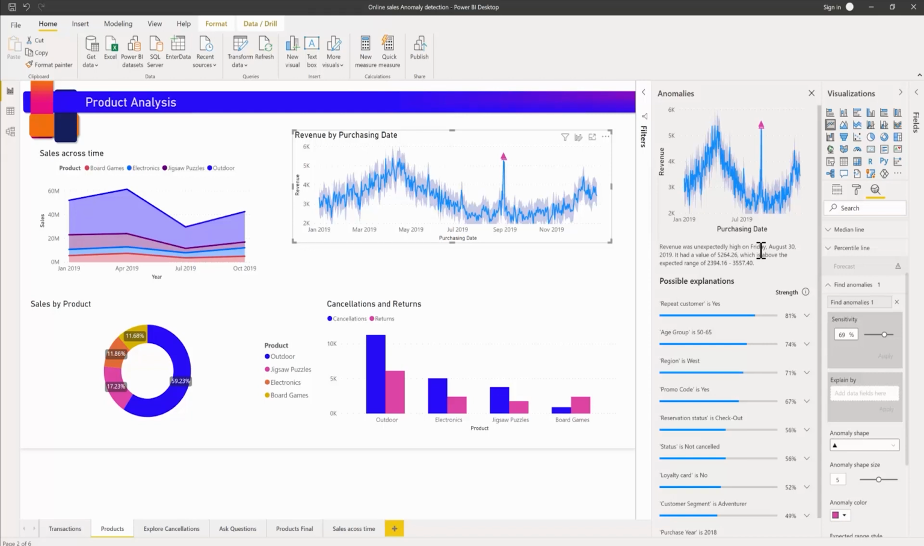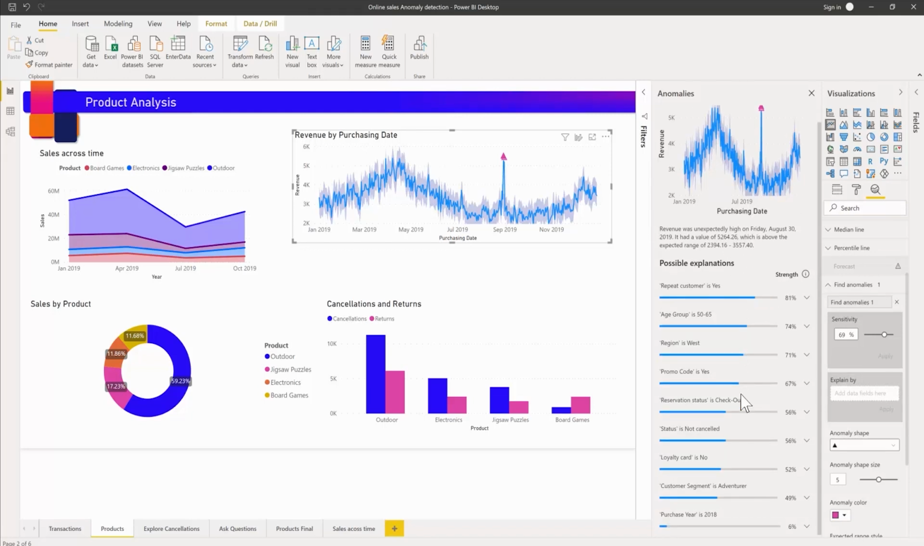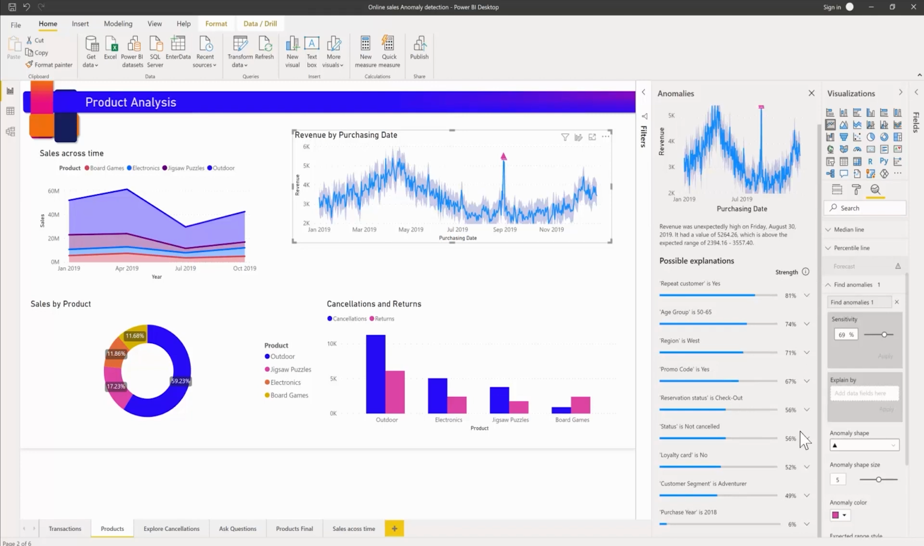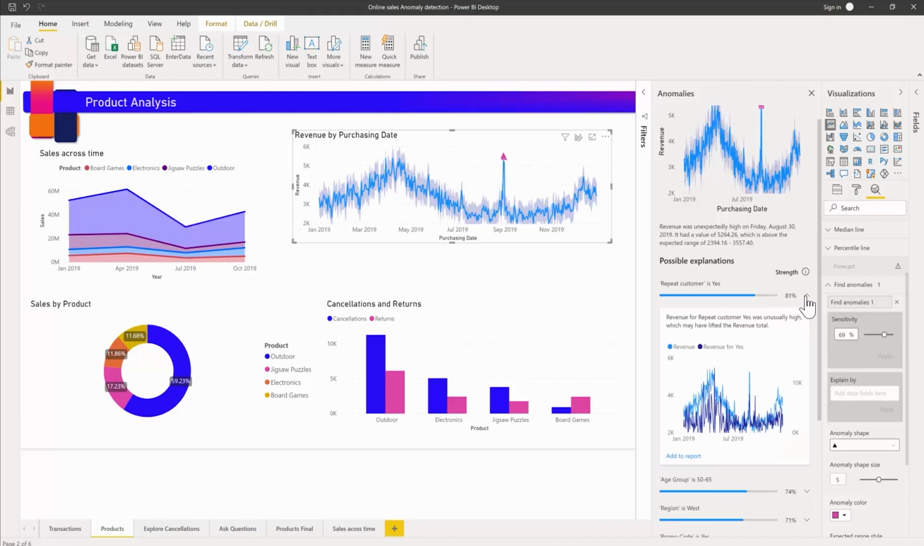Here I can see that on August 30th, the revenue was $5,000, whereas the expected range was between $2,000 and $3,000. And the factors associated with my anomaly are sorted by the explanatory strength. The cards in this pane can be opened to see more details about the explanation.